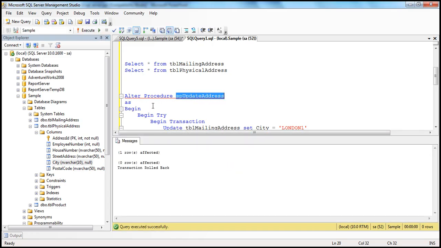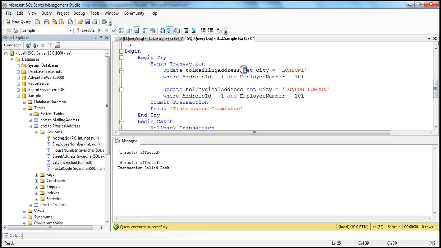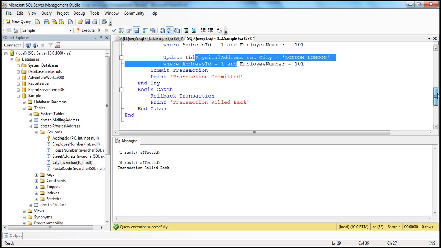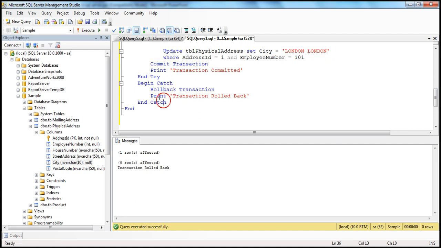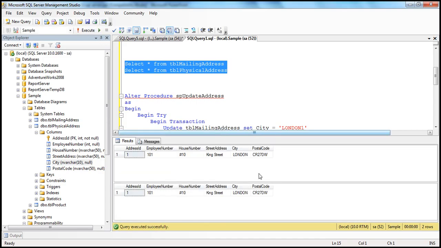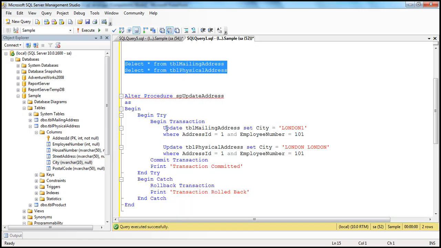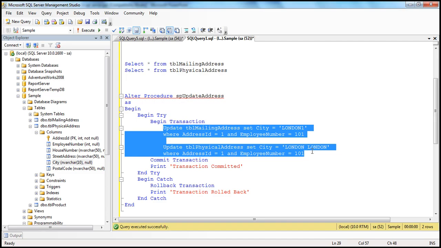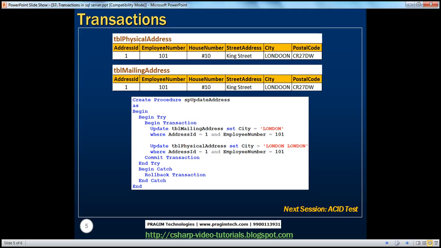Let's execute this. You see one row affected, then it says zero rows affected. It first updated city to London 1, and then when it was trying to do this, we got 0 rows affected. Because there was an error, the control immediately goes to the catch block, rolls back the transaction, and you should see print transaction rolled back. As a result, if you now select the data from these two tables, you should see as if we didn't update anything because the transaction is rolled back. Both of these statements are treated as a single unit, because a transaction ensures either both of them succeed or none of them. In this way, transactions maintain the integrity of the database.